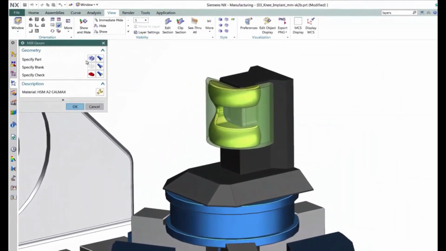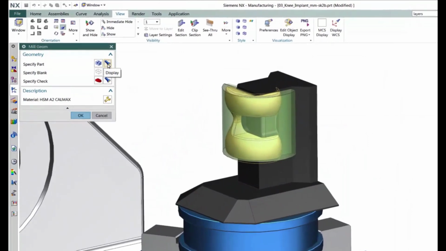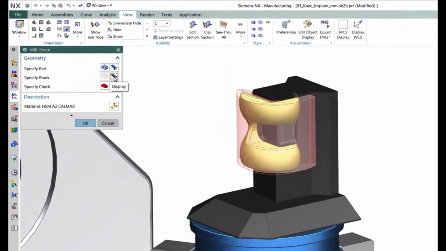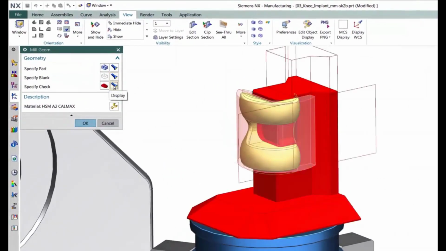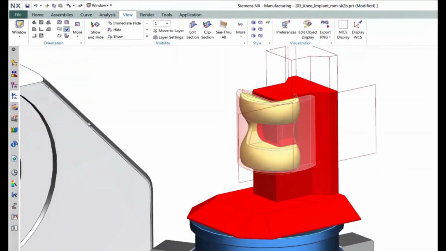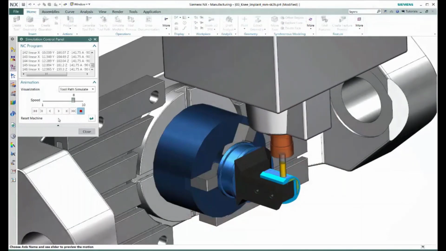NX CAM lets you program in the context of the machine setup. By specifying the part, blank and fixture, you can create safe and optimized toolpaths for your application. The part is machined from a casting model which can be easily created in NX.